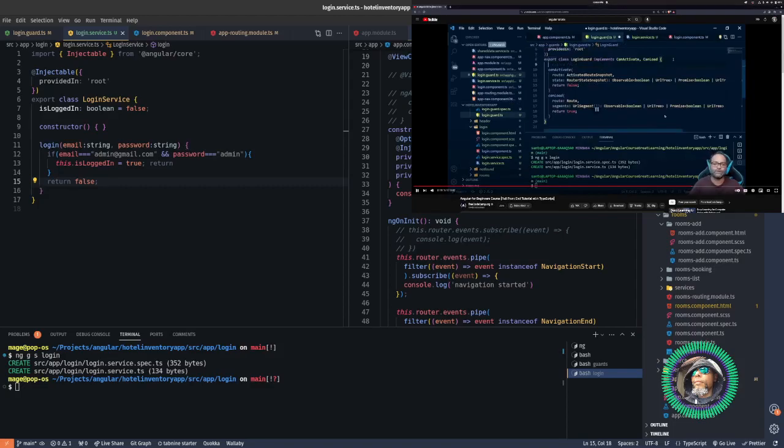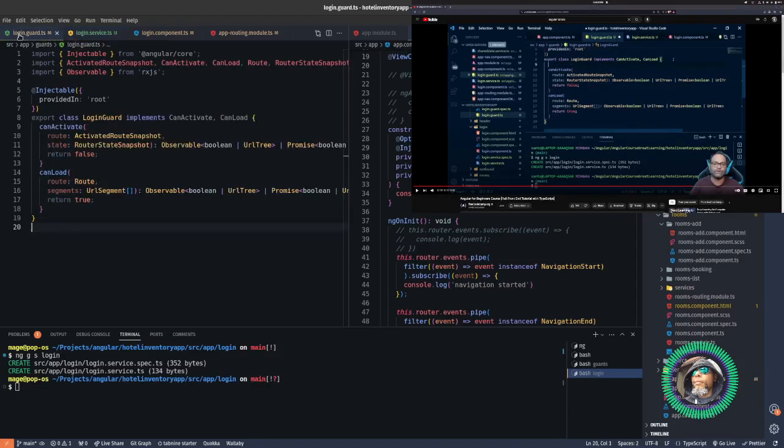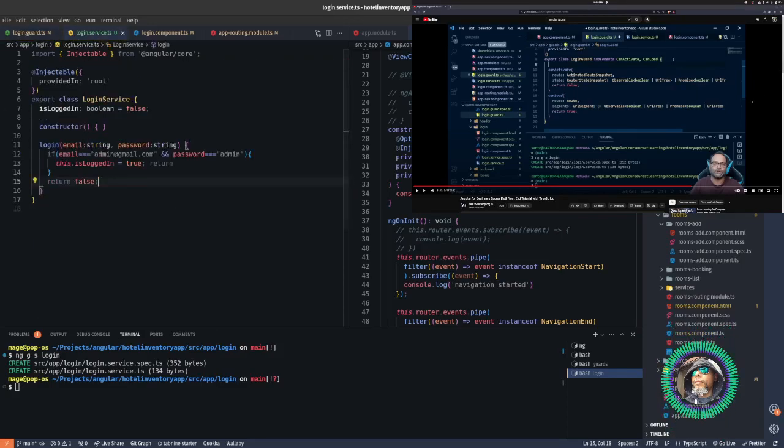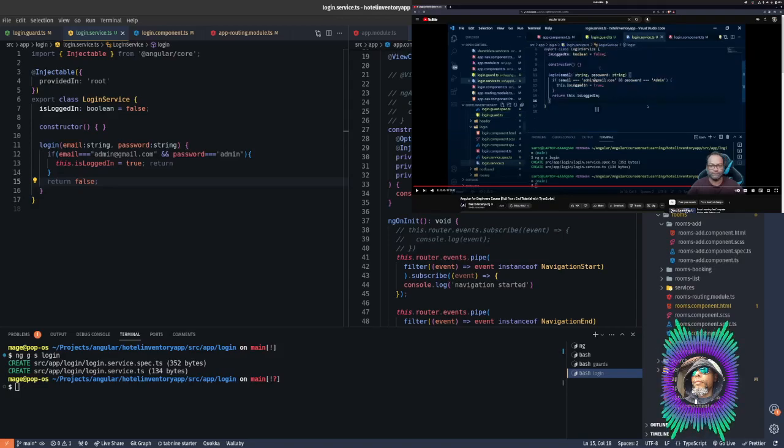And that's where we will just write the code to our guard. Now I can use login service here. Login service is if email can be passed there. Okay. True. Else.